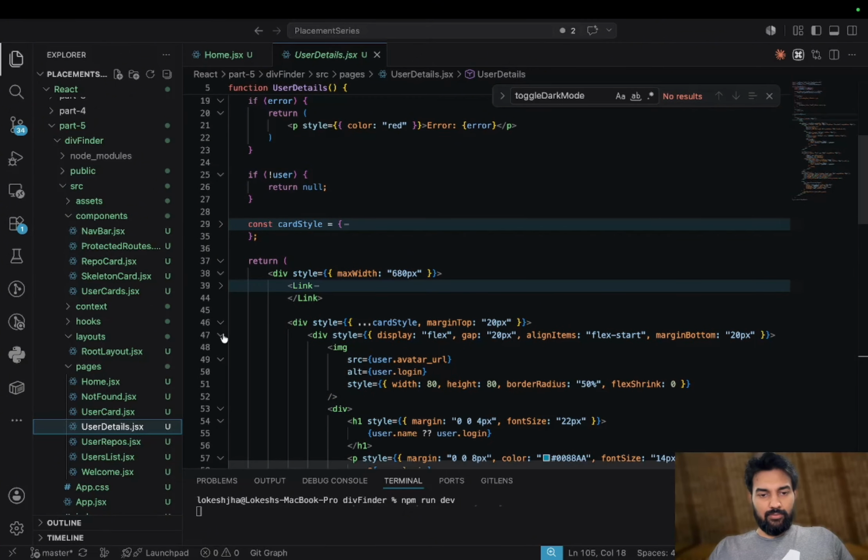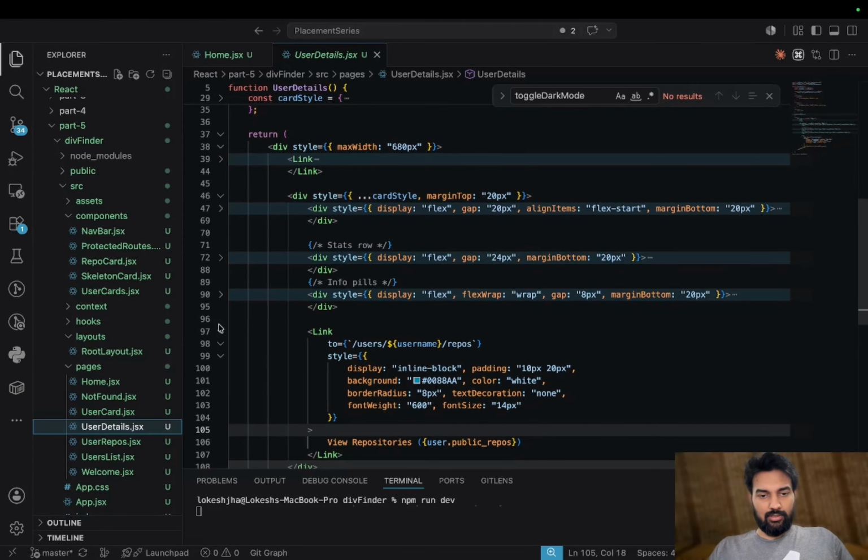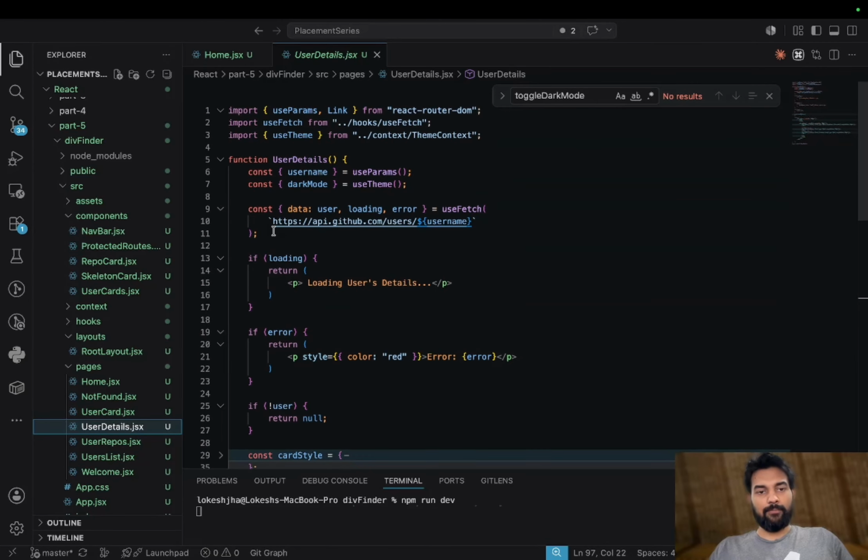But if you want to put this, and this, yeah. So in the user details, we need username, we need dark mode. Dark mode is coming from the useTheme. We have created the context of this. We have useParams, which is giving the username, and the data we are getting by using useFetch, which is the custom hook we have created already. So here we will put the username that we get, and it will be working like that.